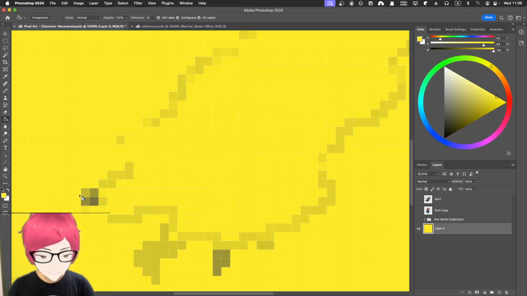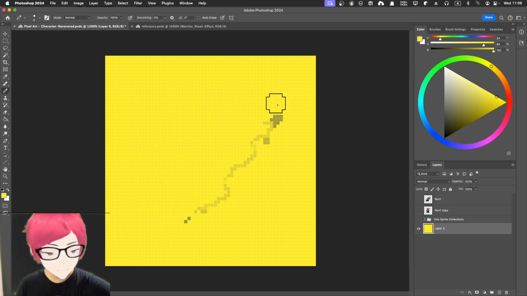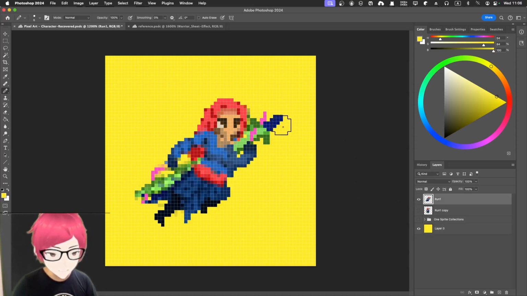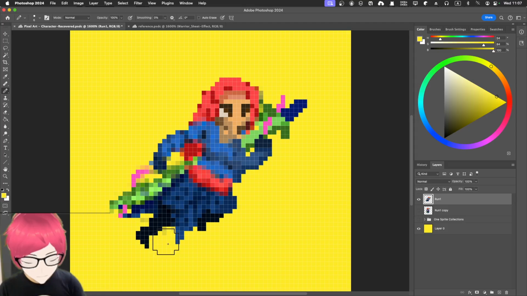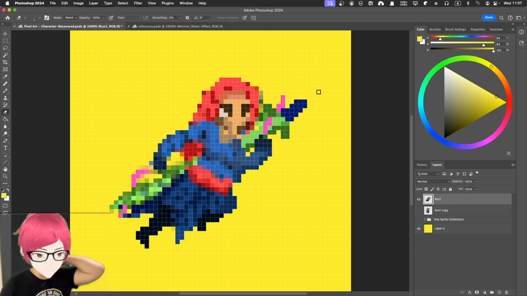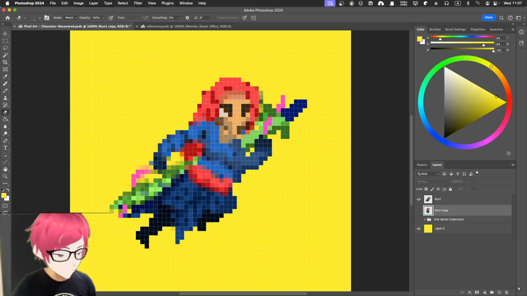Okay, paint bucket. You have to adjust the tolerance. Okay, I think sometimes it's best to just do this, it's faster, than adjusting all these settings. Sometimes it's unnecessary. So erase. Okay, looks good.